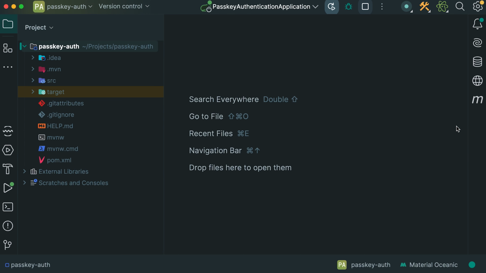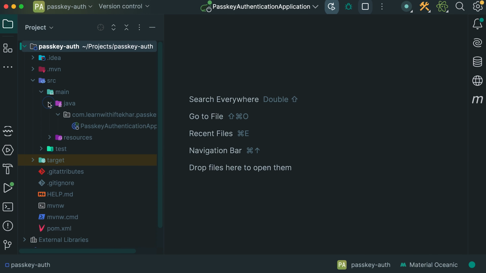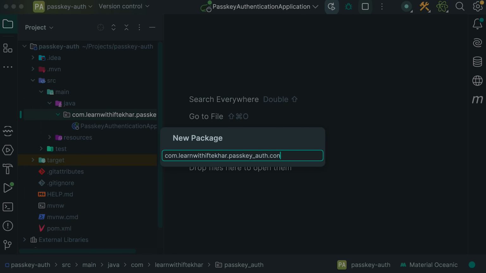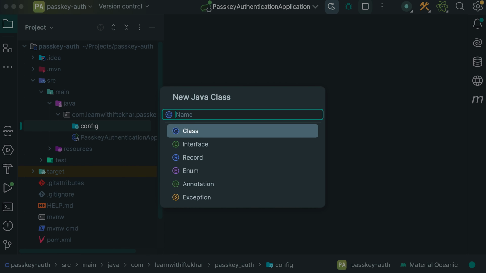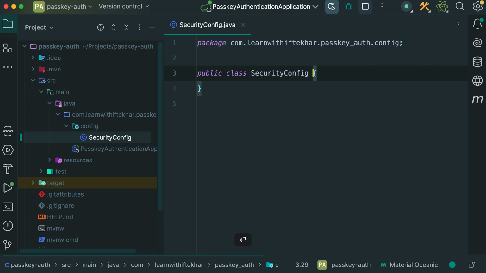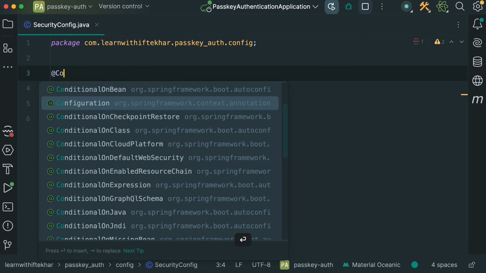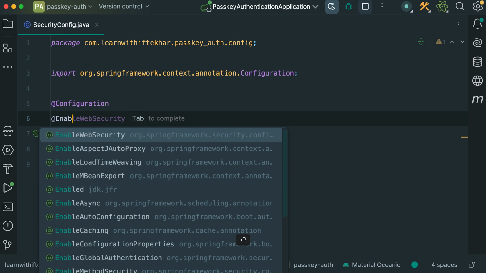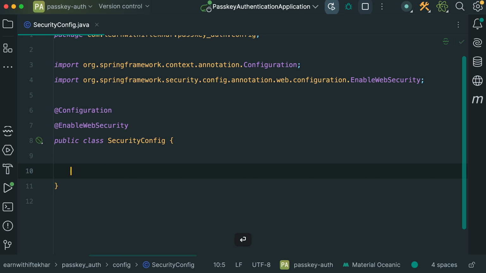Back to the IDE. Here, I am going to configure Spring Security to provide the Passkey support. Inside the root package, let's create another package named config. Inside the config, create a new Java class, SecurityConfig. To make Spring Boot identify this as a configuration, we need to add the annotation @Configuration. We also need another annotation, @EnableWebSecurity, to make Spring aware that it is our security configuration class.